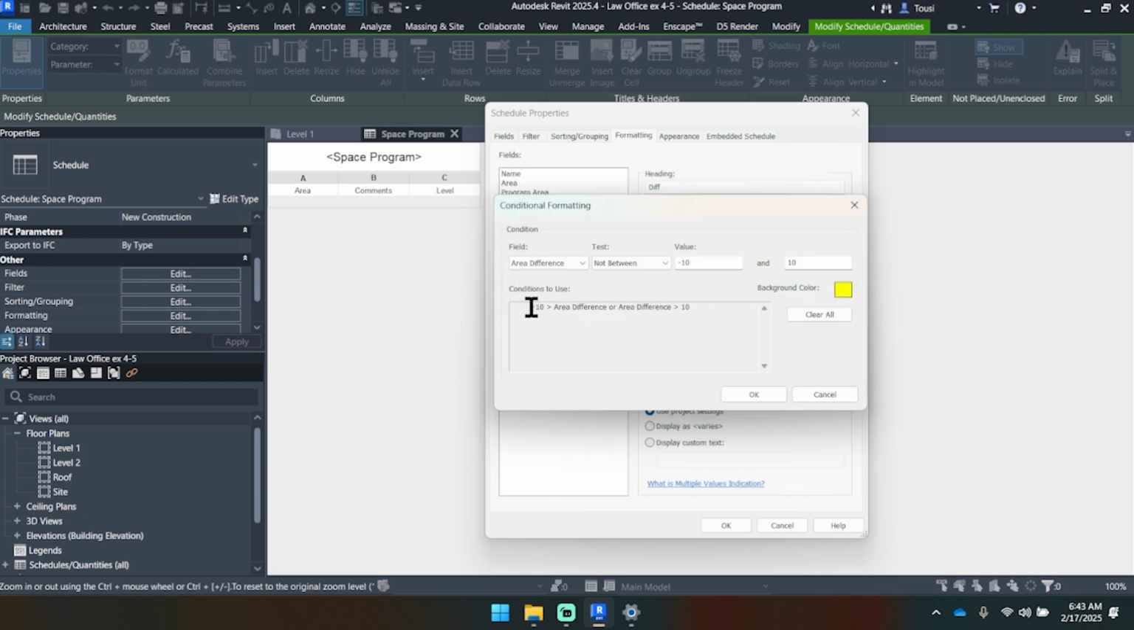You should see this at the bottom. It is going to create the conditions to use based on the condition that you put on the top, and it should say -10 greater than area difference, or area difference greater than 10, and then click OK.